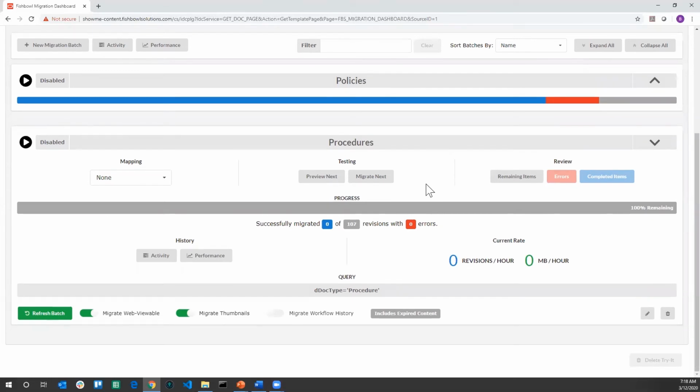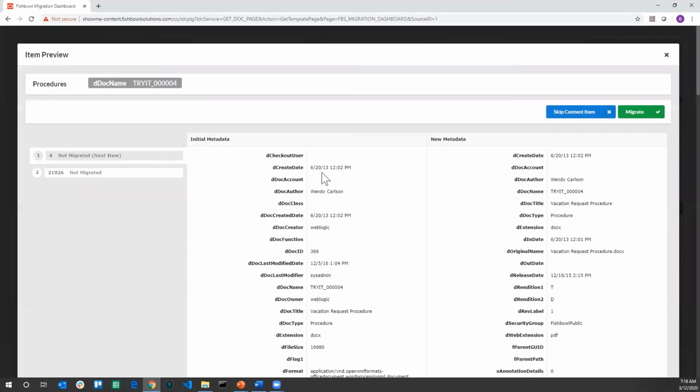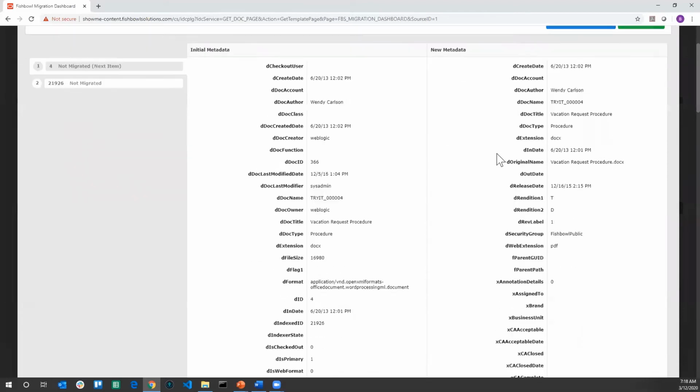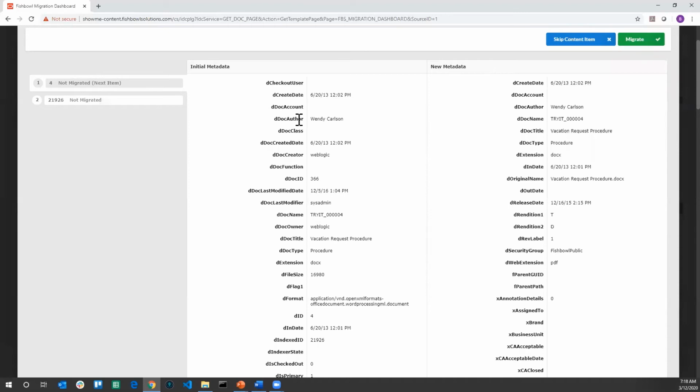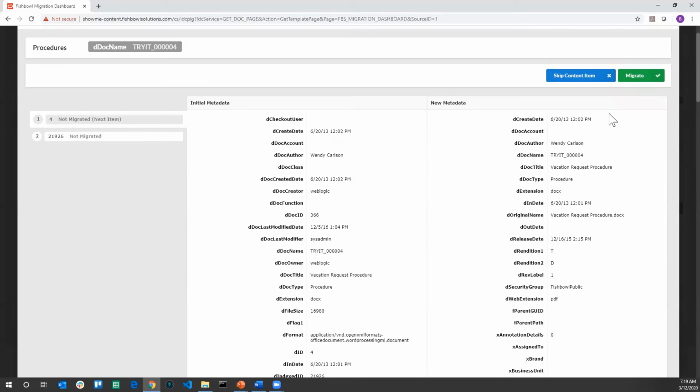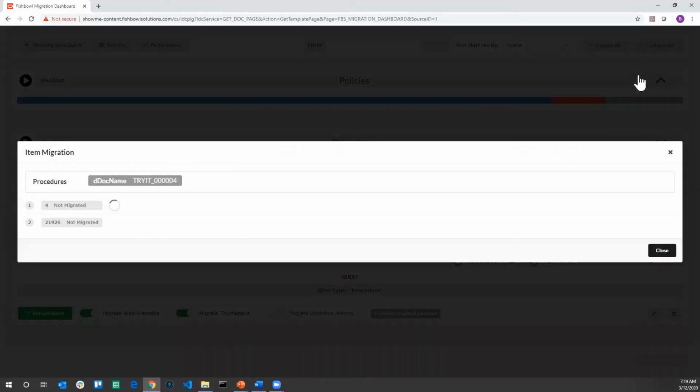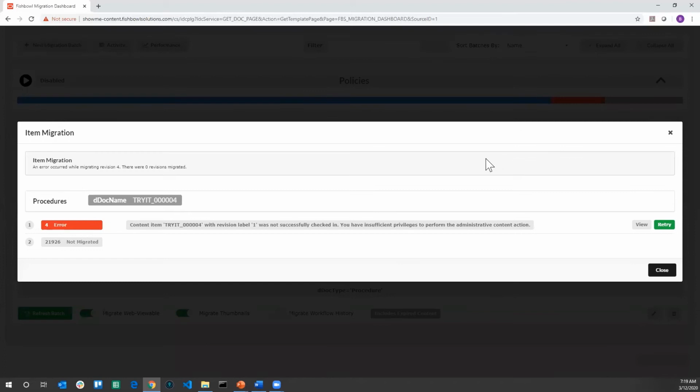So before we actually perform the migration, what I can do is say preview next. And this will take the first item to be migrated and show us the initial metadata alongside the new metadata. So the initial metadata will show everything from the source server. The new metadata will show you what that metadata would look like once it gets migrated. I'm going to go ahead and try just migrating this item. But we instantly see that we run into an error.